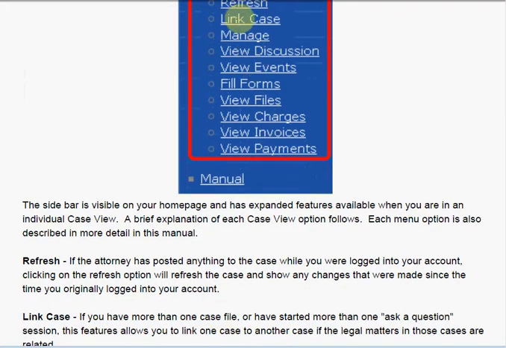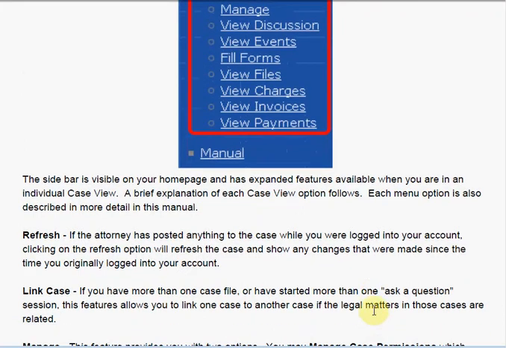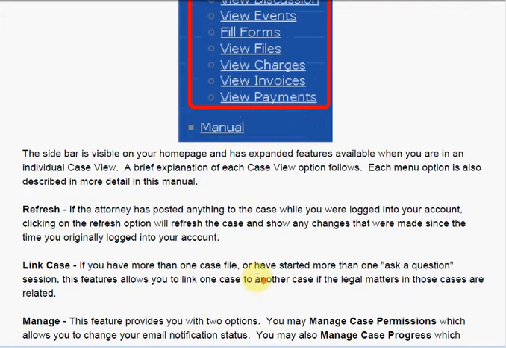Link case, which is here. If you have more than one case file or have started more than one Ask a Question session, this feature allows you to link one case to another if the legal matters in those cases are related. And this would probably apply in the situation of a business client if you had, say, a couple employment forms that you needed, and one was maybe an independent contractor and one was not. You would probably want to link those at that point.